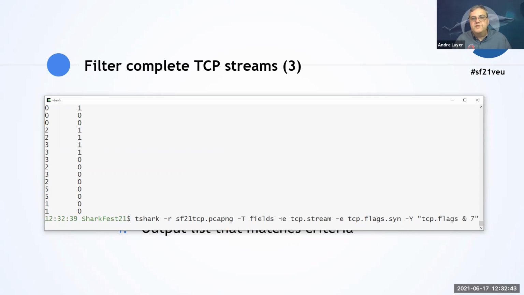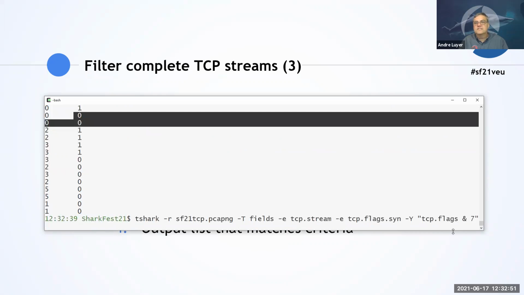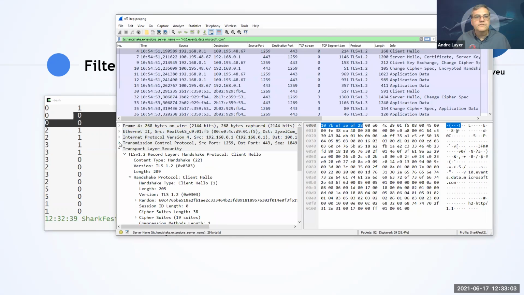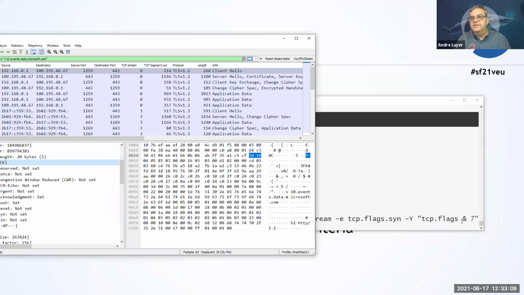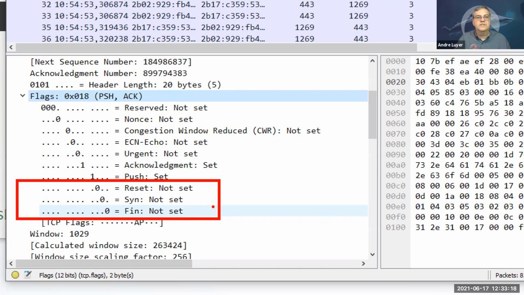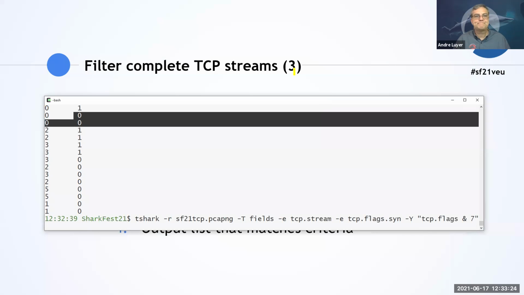What I've done here, I outputted TCP stream, and I outputted the SYN flag. So what you can see, sometimes the SYN flag is present, sometimes it's not, meaning that it's either fin or reset. I'll show you. If you go to Wireshark and go to the TCP layer flags, I use here a Boolean and 7. 7 means the lower 3 bits set. And guess what? The lower 3 bits are fin, SYN, and reset. So that's the way you filter on those 3. There's one way to do it anyway.